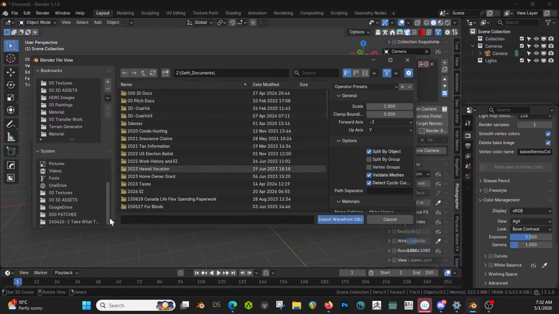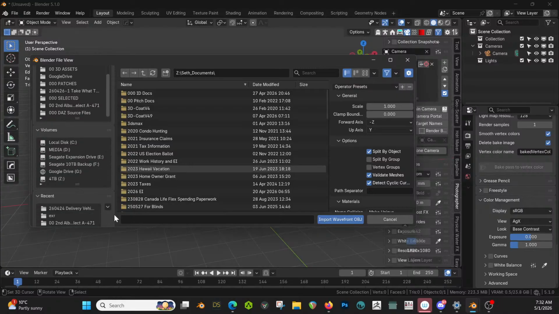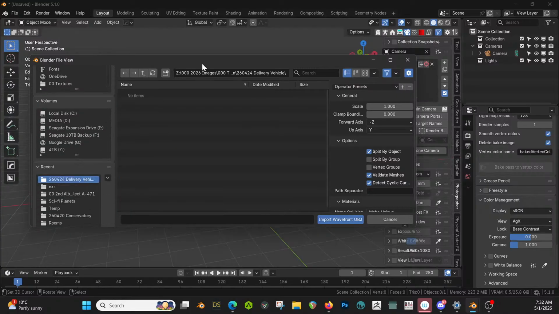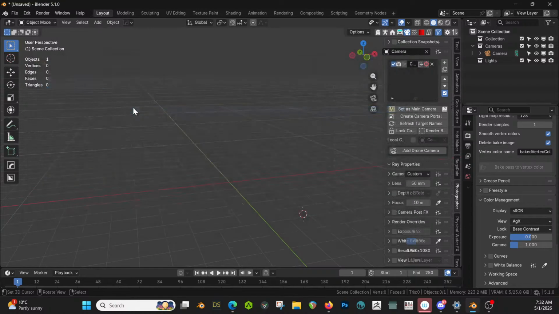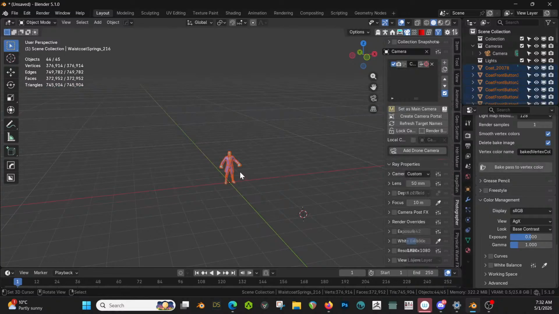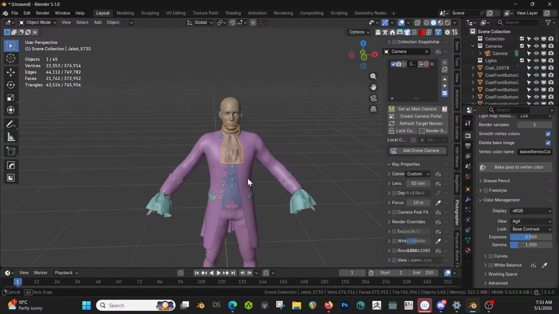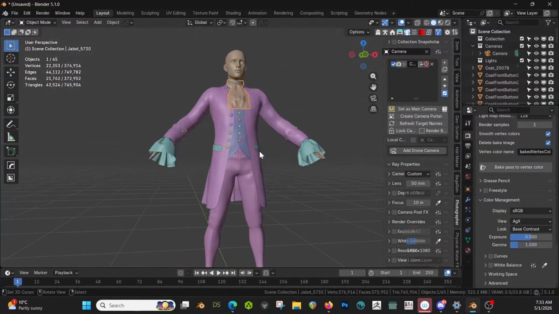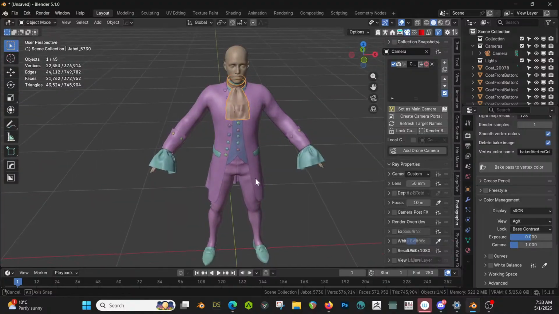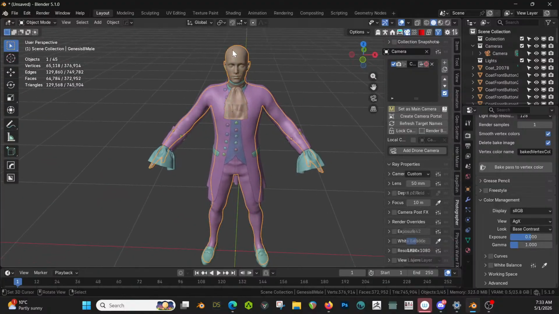Where are we? Dad source files. Let's check out this Leroy guy. This is more French, but I kind of like that it's a little bit not exactly on the nose because it'll force me to make some changes to it. So let's go with that. I'm going to get rid of the guy.